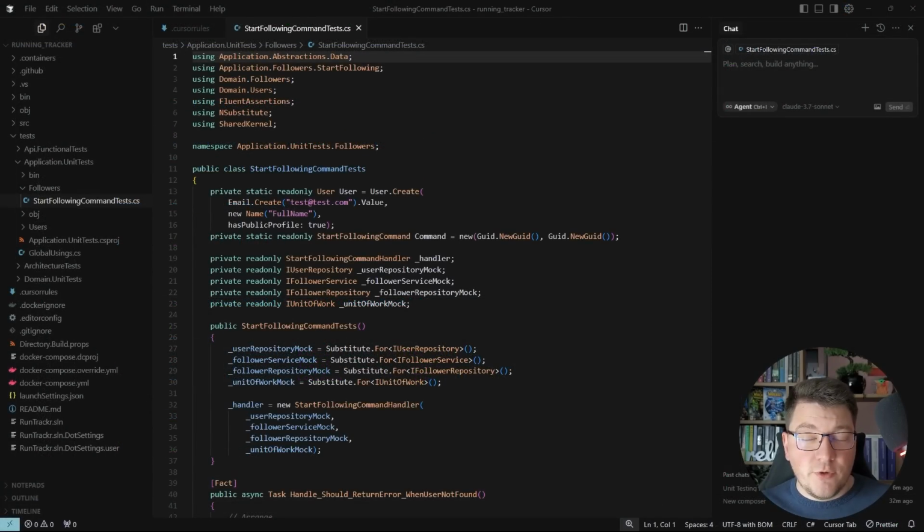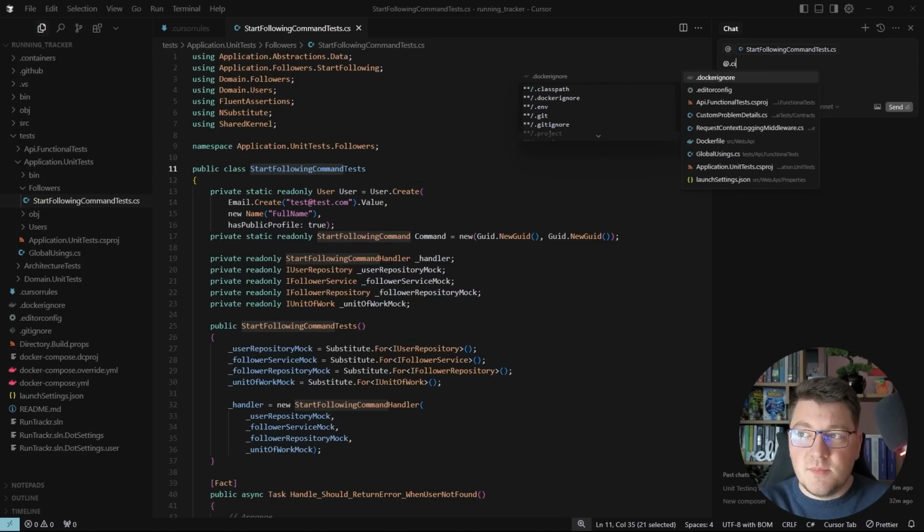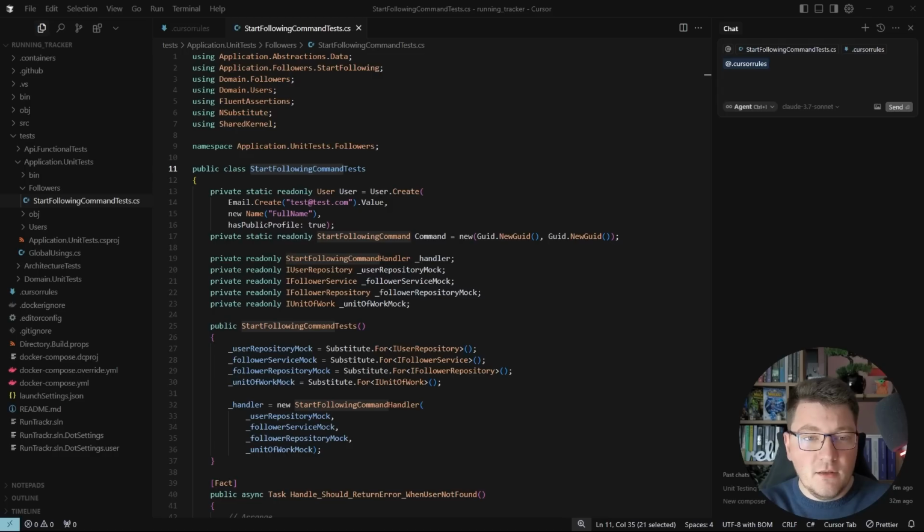Now let's see what else we can do with Cursor. Let's say I want to generate some unit tests for my application project. I'm going to reference the one test class that I have for the start following command, and I'm going to instruct Cursor to test all of the use cases in my application layer. So I can write a prompt similar to what we had before. I'll specify the cursor rules file so that it has context, and I'm going to give it a prompt to generate the test cases for the application layer.